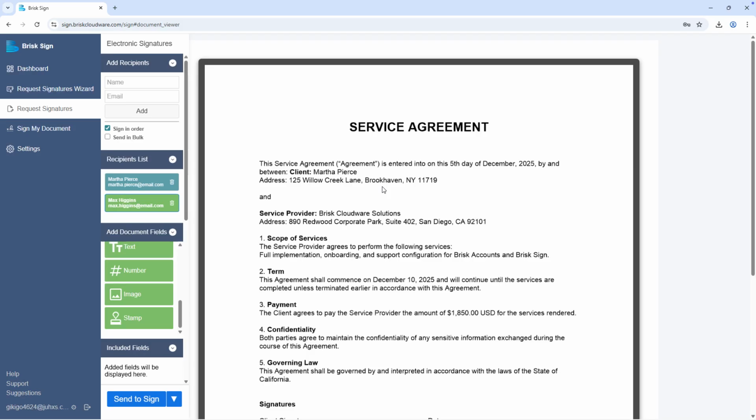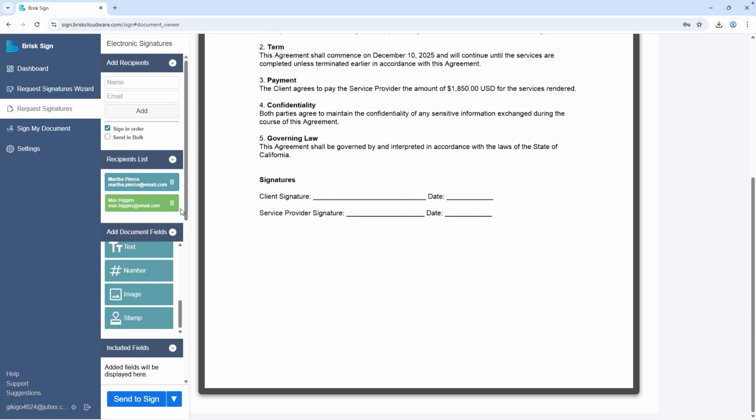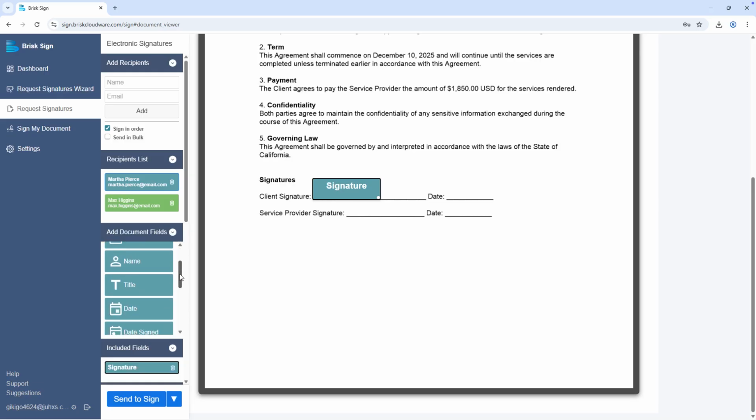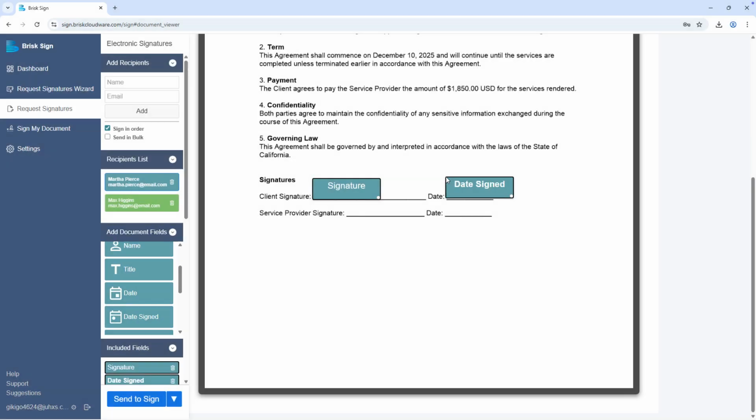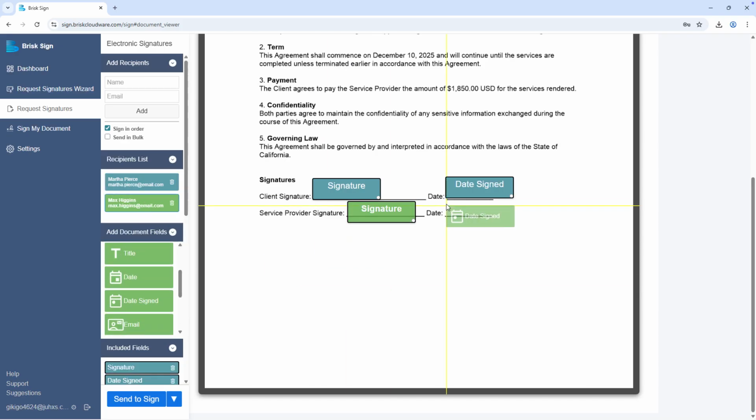Next, assign signing fields. Select a recipient from the Recipients List. Then drag and drop the required document fields, such as signatures or dates, onto the document from the Add Document Fields section. Select the next recipient and repeat the process to assign fields specific to them.